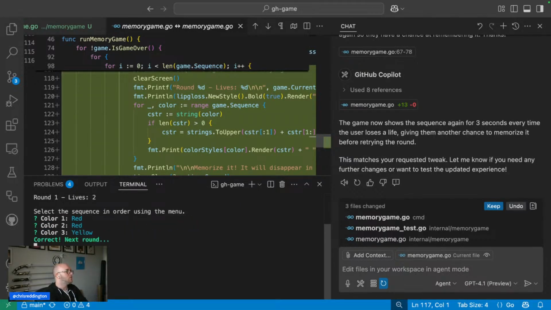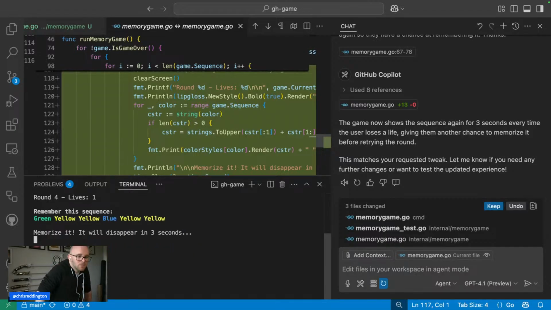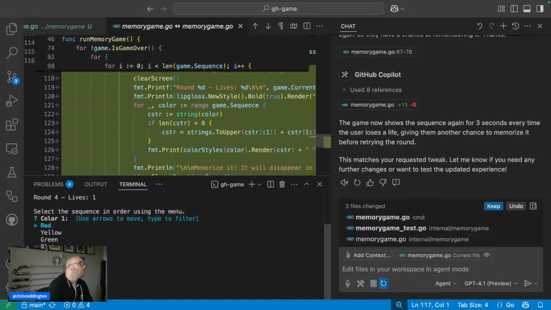Red, red, yellow. Good. Yellow, red, blue, blue. Good. Right, red, green, green, red, yellow. Good. Excellent. There we go. Green, yellow, yellow, blue, yellow, yellow.